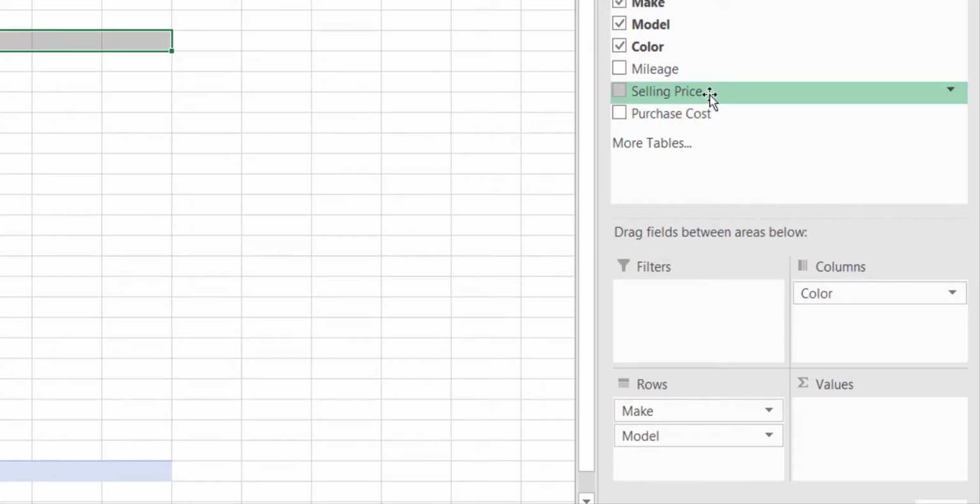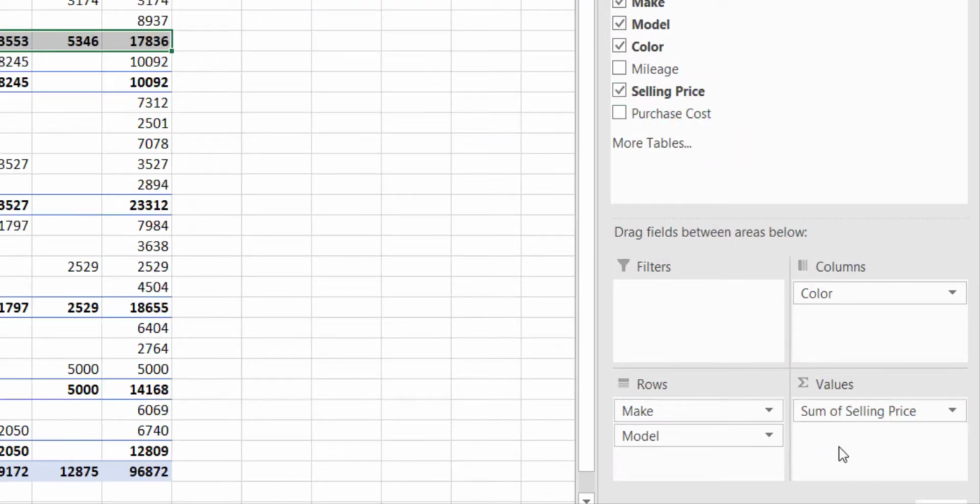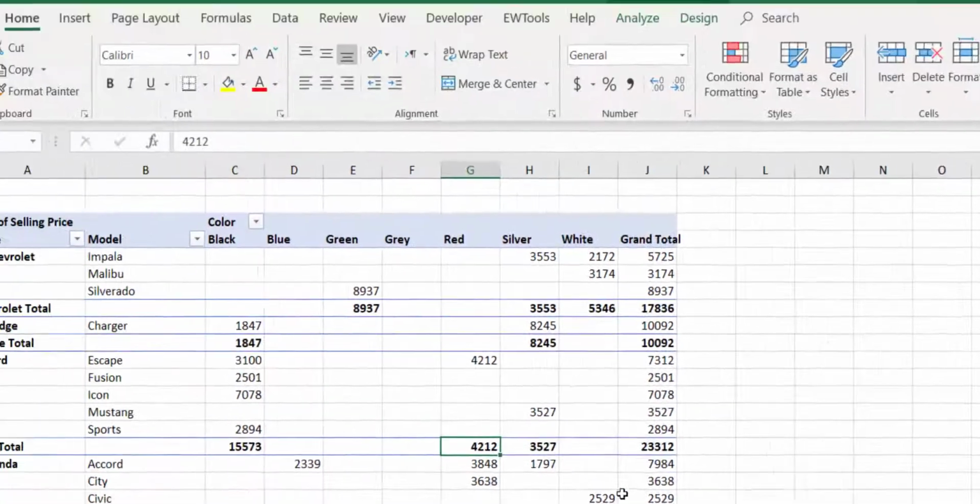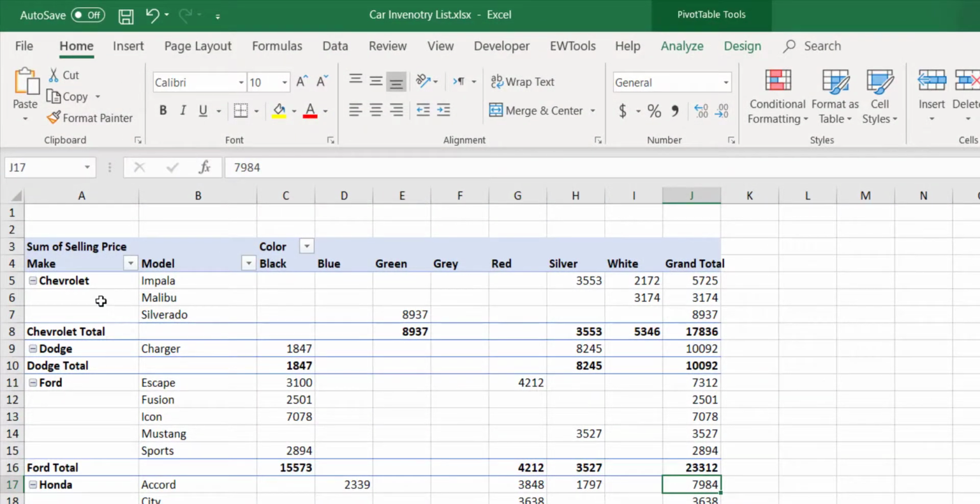Let us try putting maybe selling price here. If you look here, it is showing the sum of the selling price. So it will total out all the selling prices of each and every make and model, and put it here.